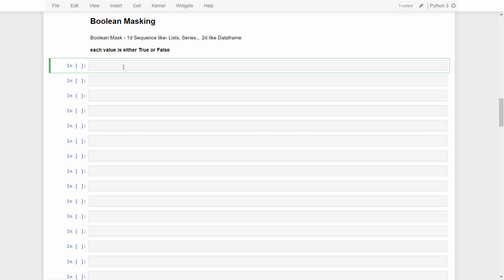A Boolean mask is an array which can be of one dimension, like a list or series, or it can also be two dimensions, like a data frame, where each of the values is either true or false. For example, I'll write it like this: condition is equal to pd.Series, and inside this, I'll pass a list of true and false values like this. So, this is an example of a Boolean mask, where each value is either true or false.